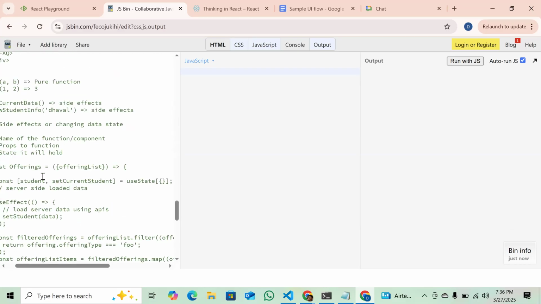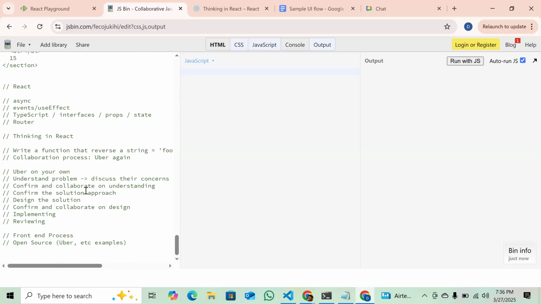Okay, if they understand that well, they collaborate on that. Confirm with me that this design is looking good, then I will let them loose. Okay, go ahead and implement your solution. And lastly, once they are done with the implementation, we review the solution.